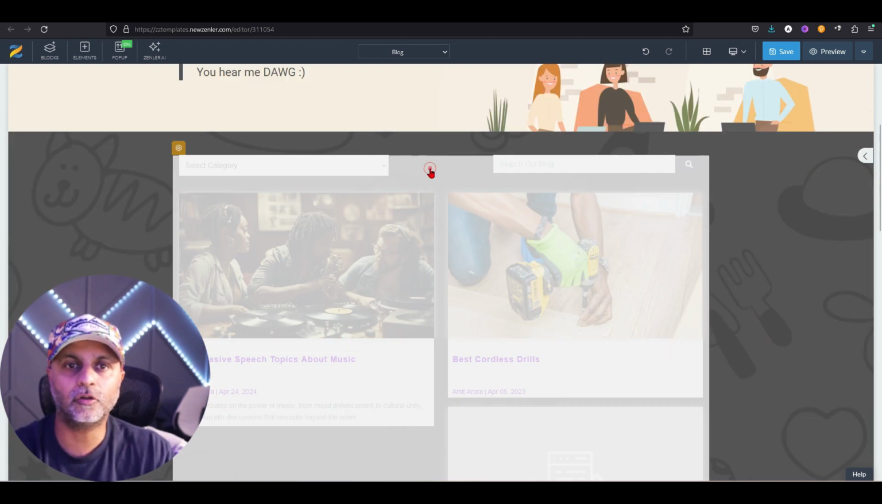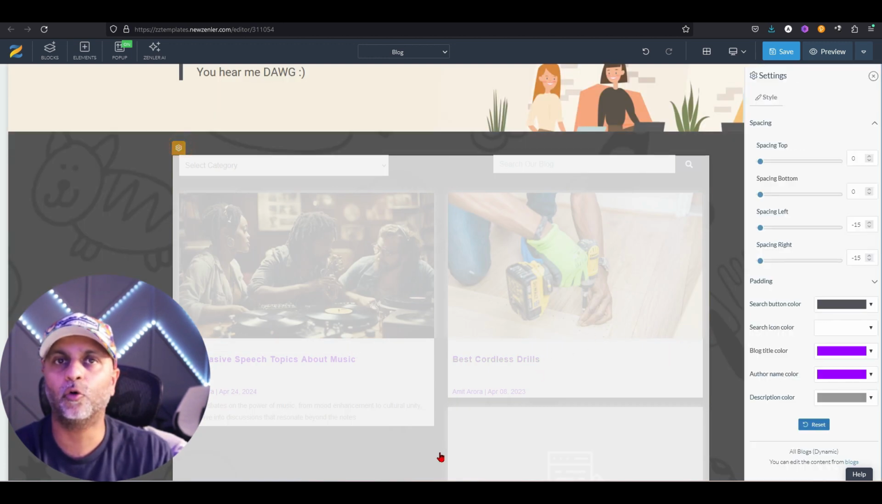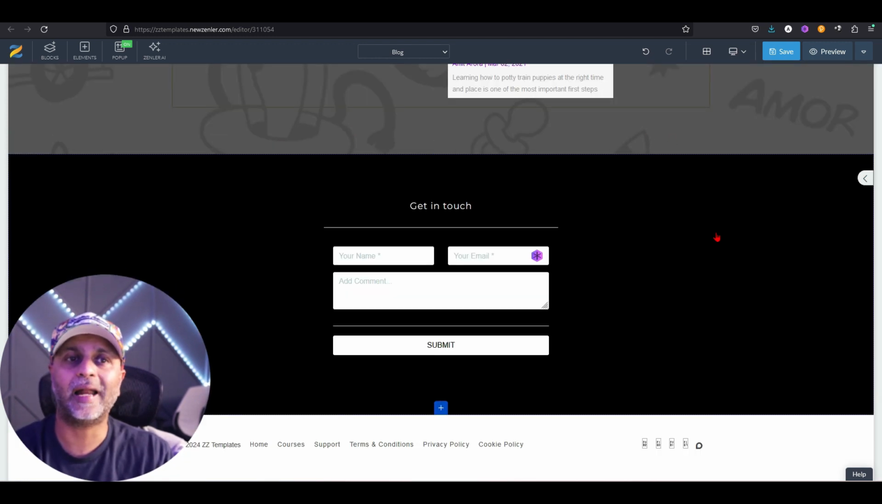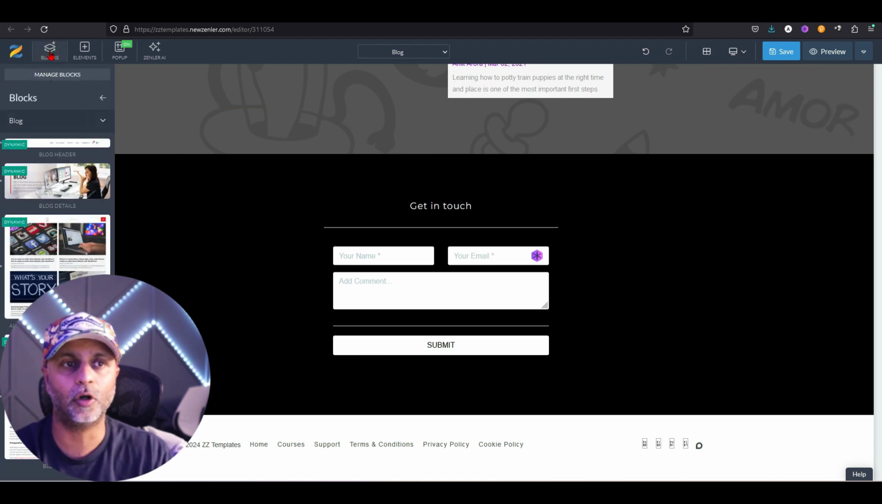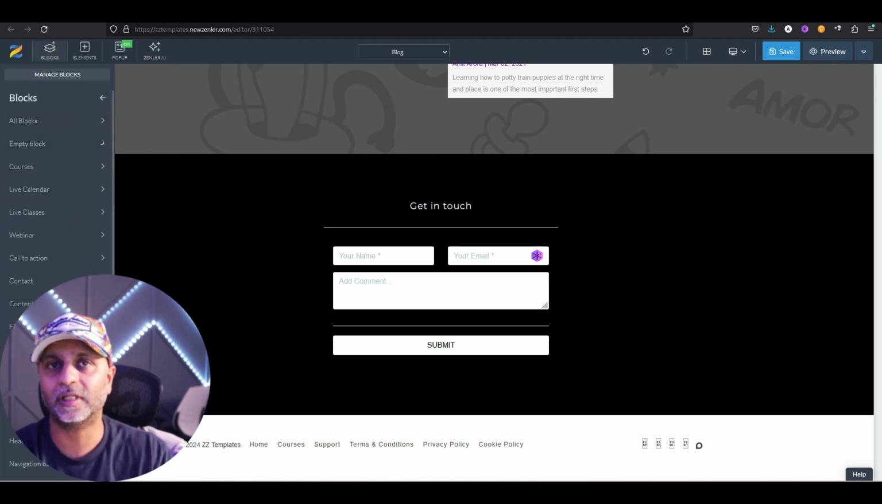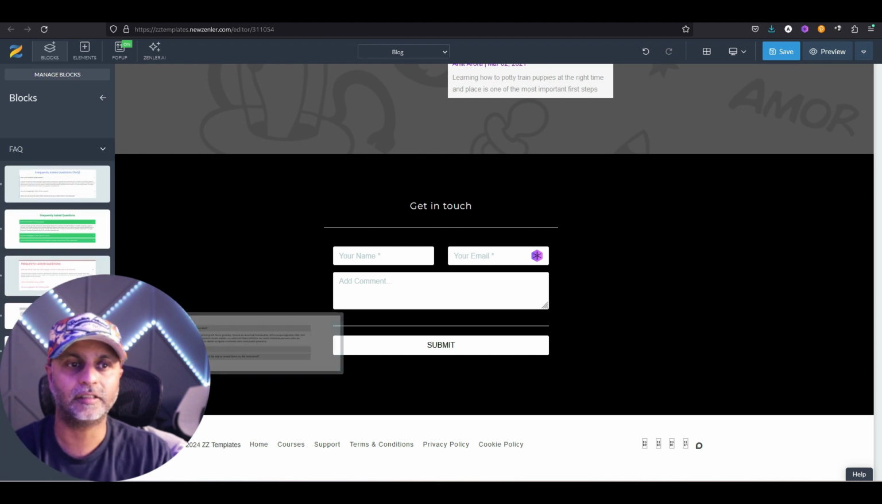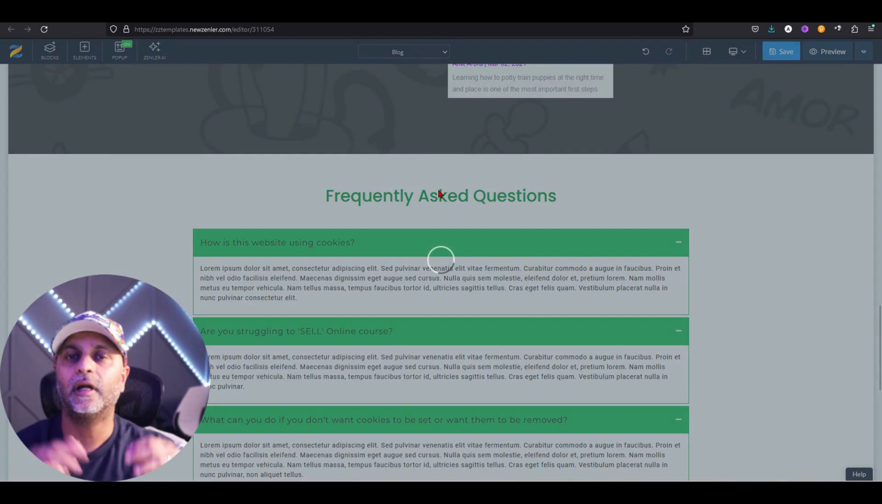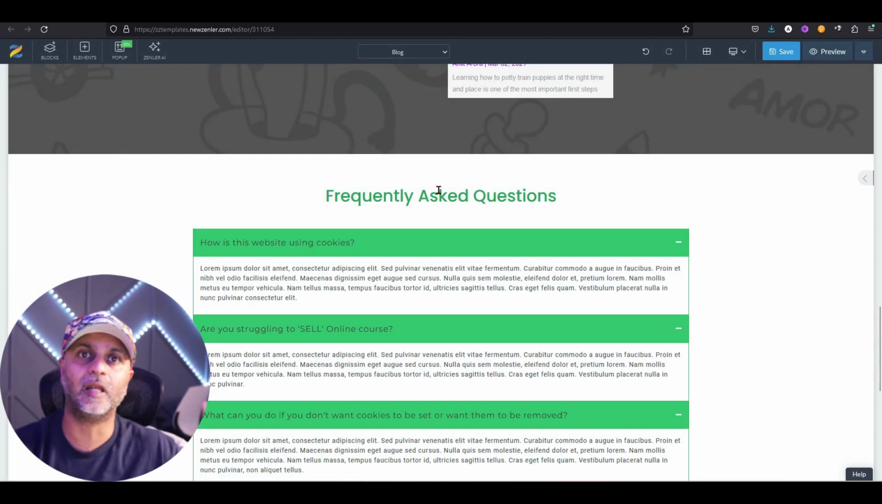Further down, you can click on this dynamic post list section. And on the right side, you'll see some options that you can play with. And then under here, if you want to add other sections, you can simply go to blocks, go back to all the blocks that are available to you. And let's say you want to drop an FAQ section in here, you can simply drag and drop it. And now that'll always show up on your main blog page.